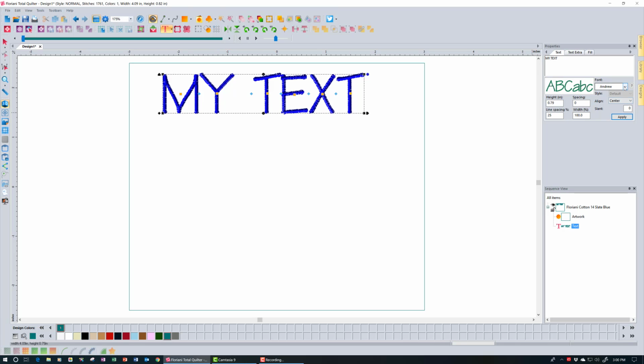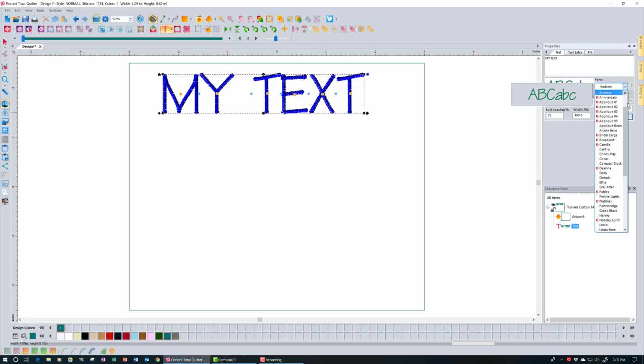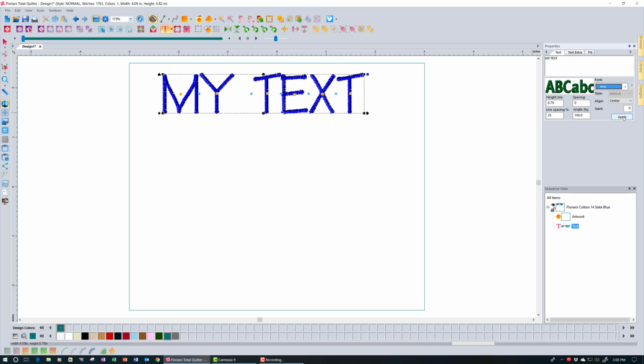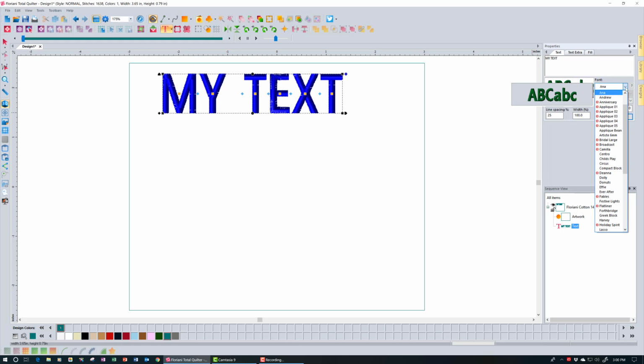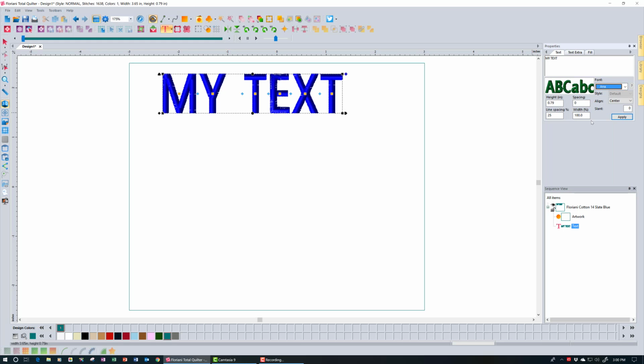I'm going to switch to a different font. I'm going to switch to Anna, which is usually the font that comes up by default. So I'm going to click Apply, and I just changed my text by clicking this drop down, selecting a new font, and then clicking Apply. You can see here I've got a preview of what that font is going to look like.